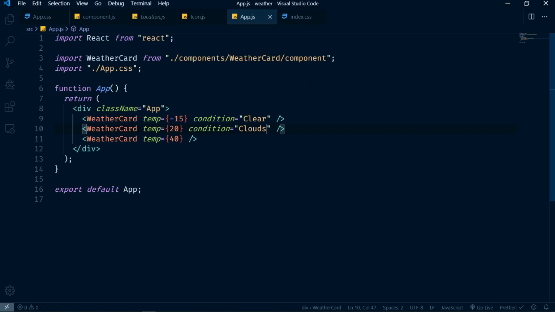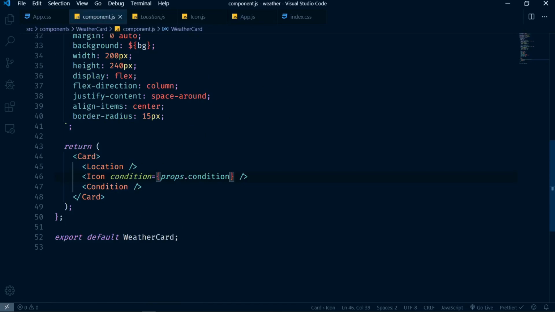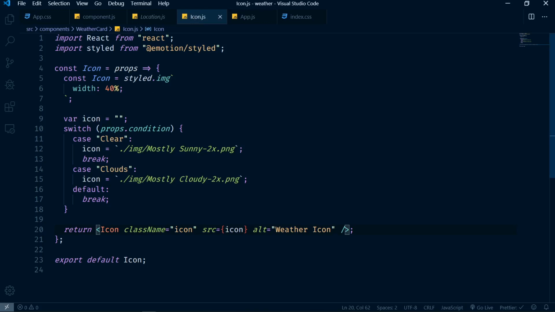So if you go here again, let me just explain this clearly again. I am passing on the condition prop value manually into the weather card, and weather card is later passing that on to icon. And then icon is taking that and using it to calculate which icon to display. I hope that is clear.